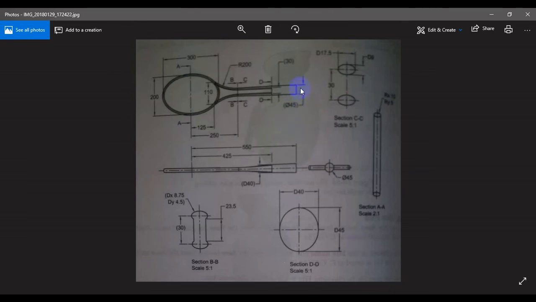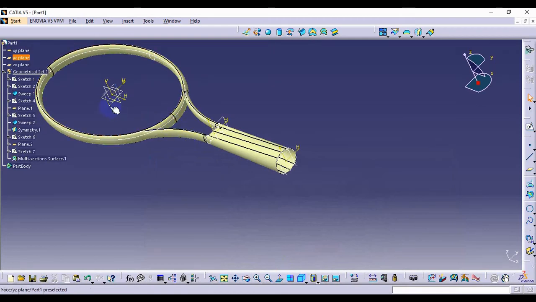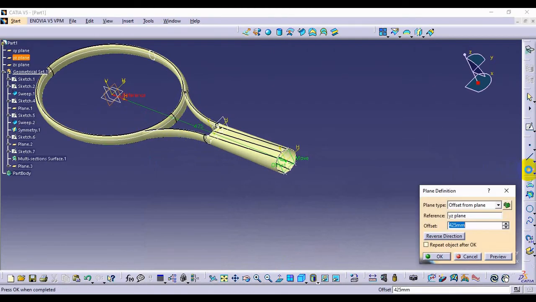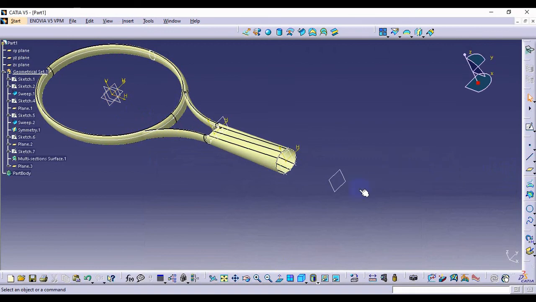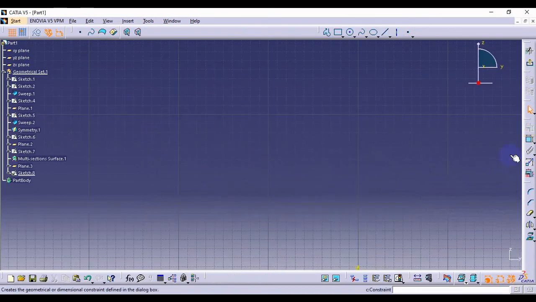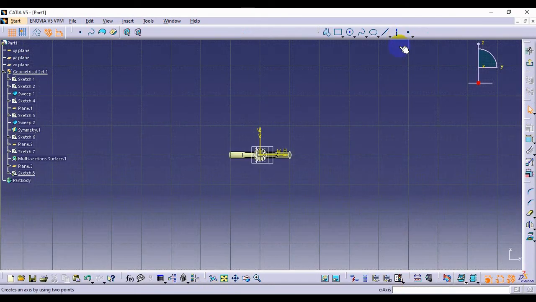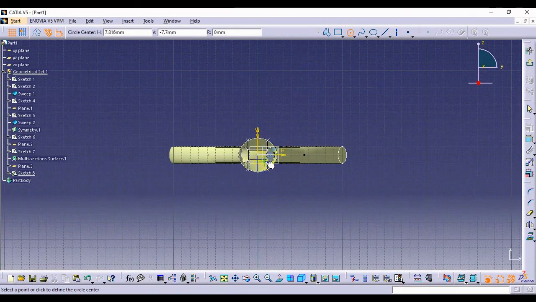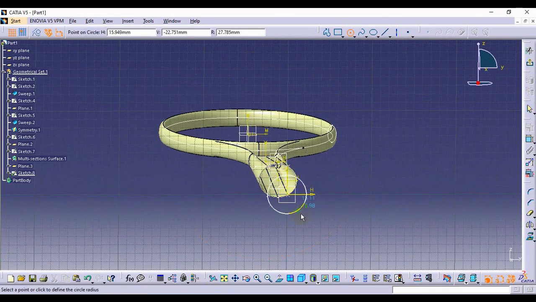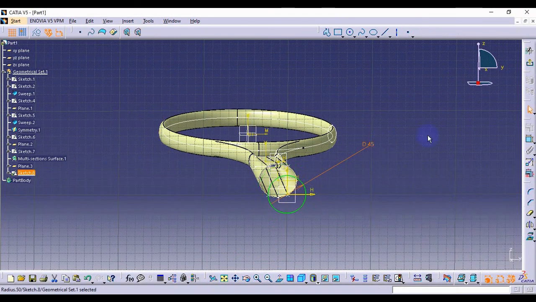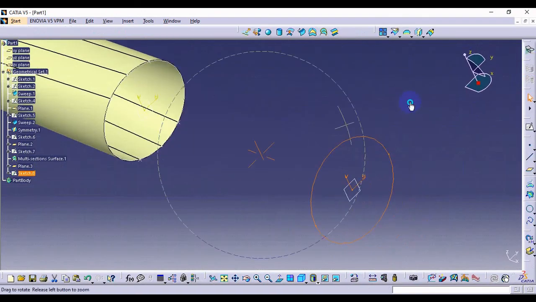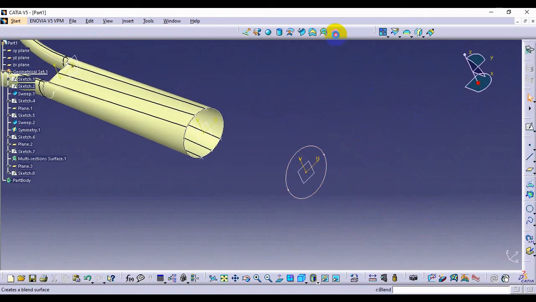Next part is to simply come up with this one, that is diameter 5 mm, at a distance of 550 from the center one. So offset the plane at a distance of 550, and simply draw a circle of 45 mm diameter. Select this and come up with the 45 mm diameter. Fine. Exit the workbench.